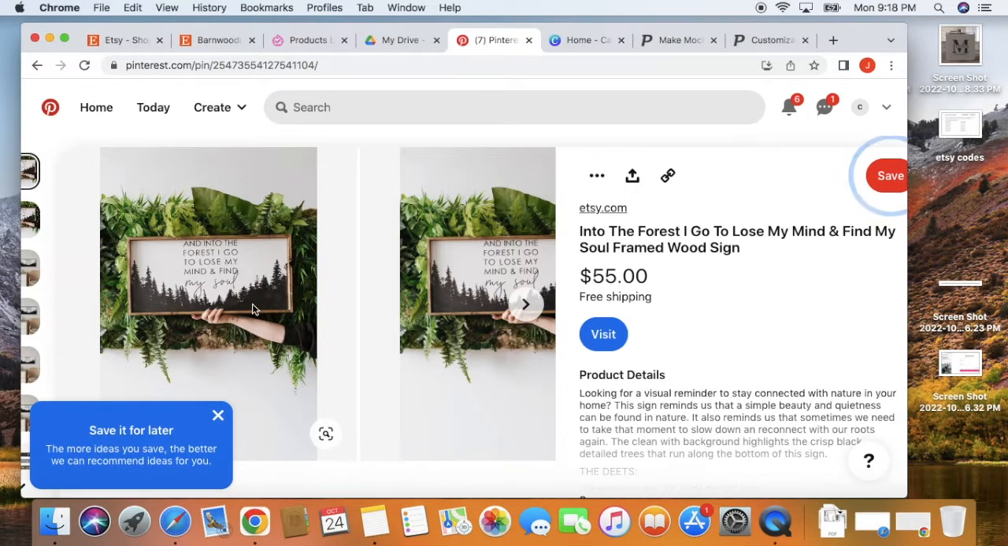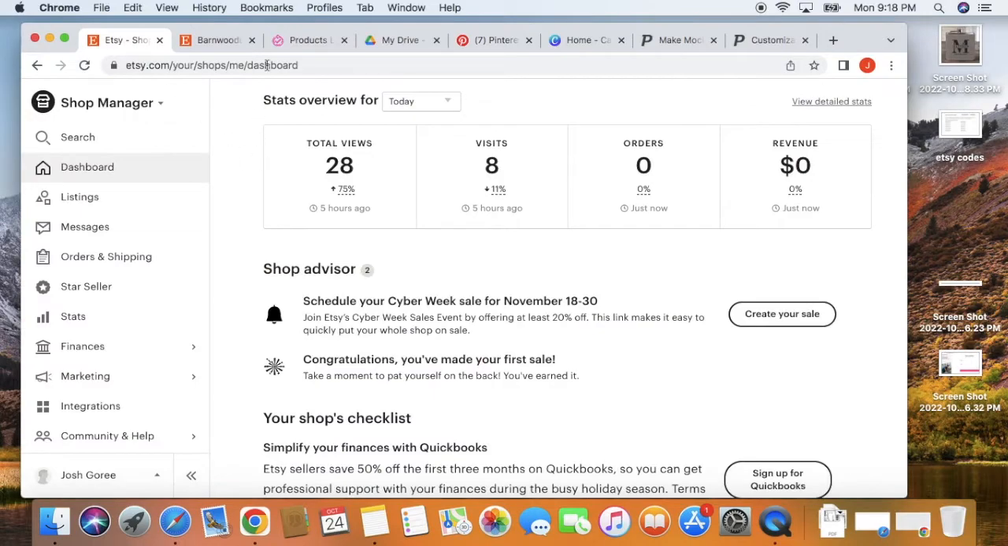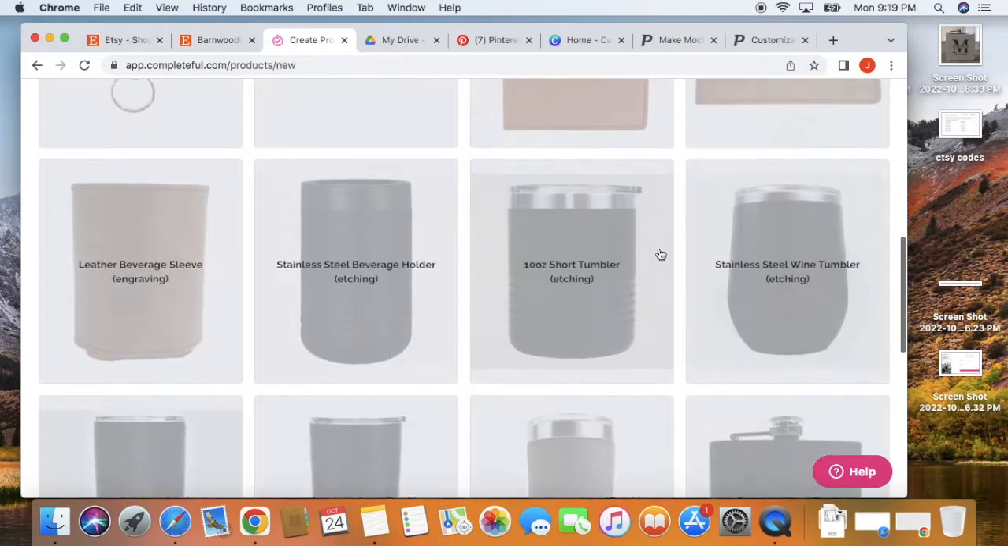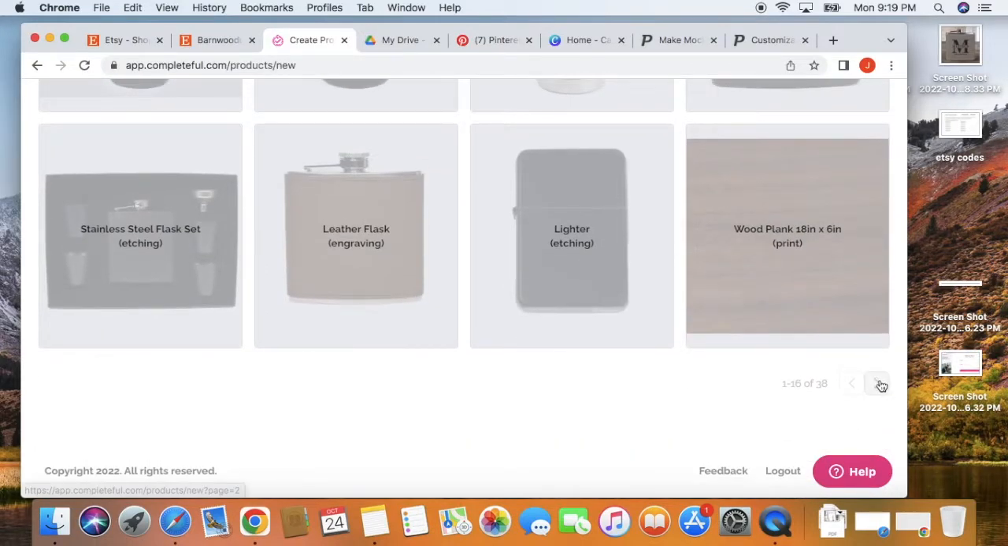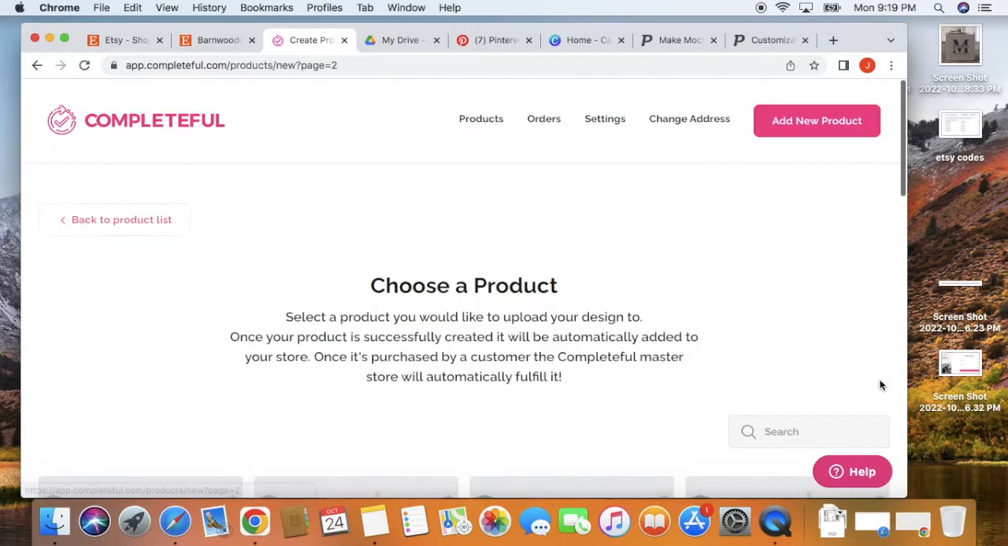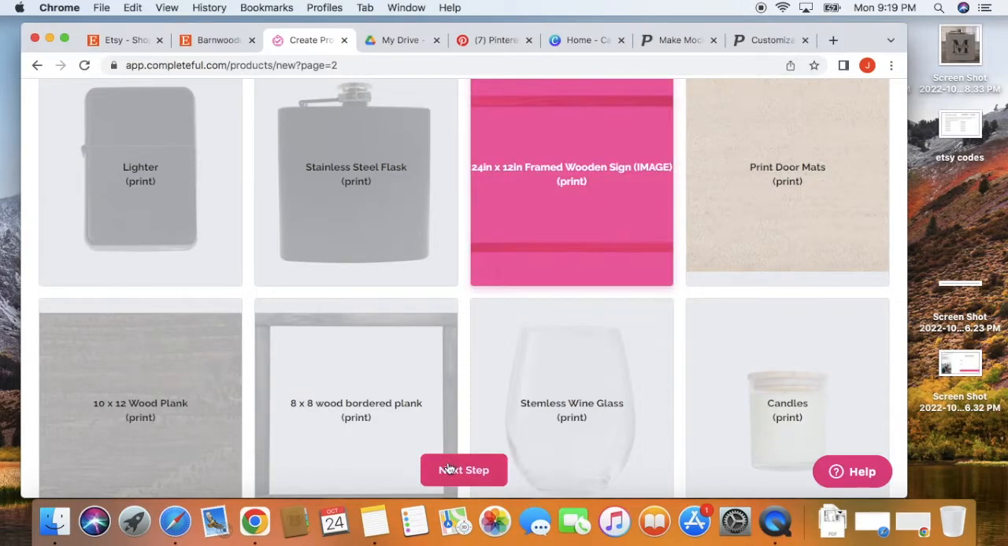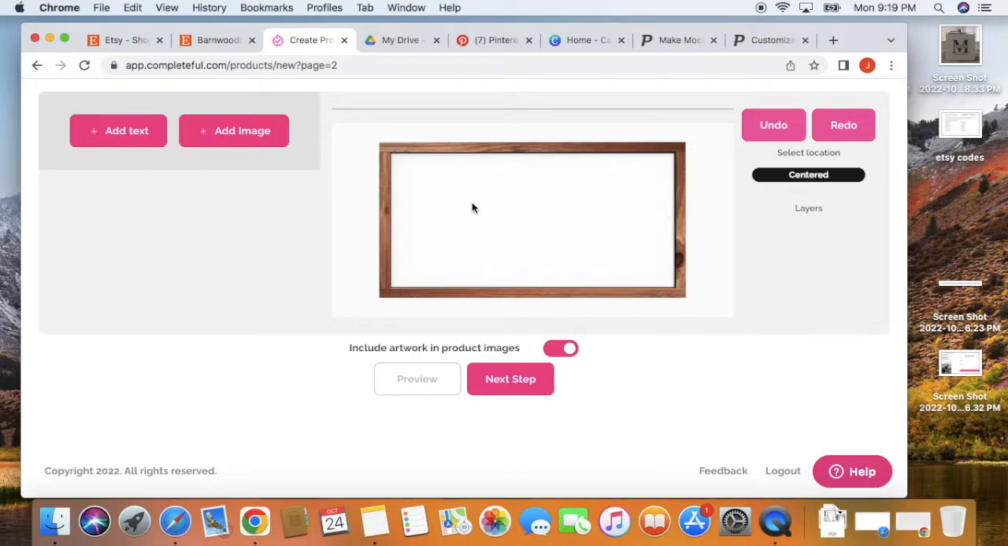Now, what I'm going to do is show you how to create a design just like this with this same exact product. So we have this product, a 24 by 12 wood frame. We're going to log into products here, add new product. I think it's on the second page. So let's go down. Here it is, 24 by 12 inch wooden frame sign. So we're going to click this, and basically it's the same frame.